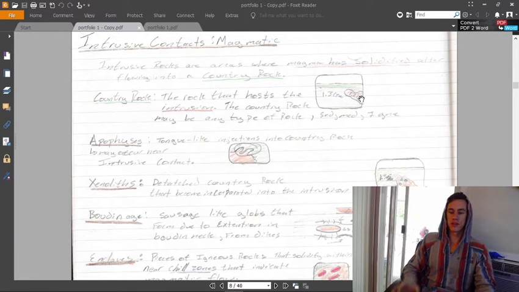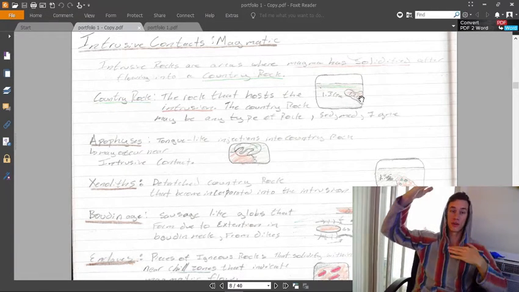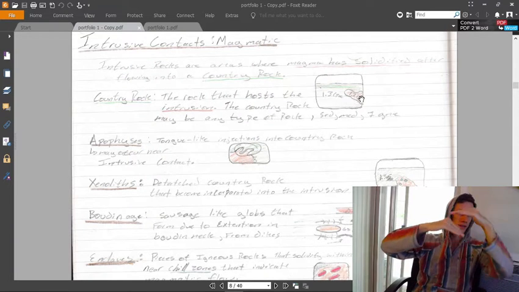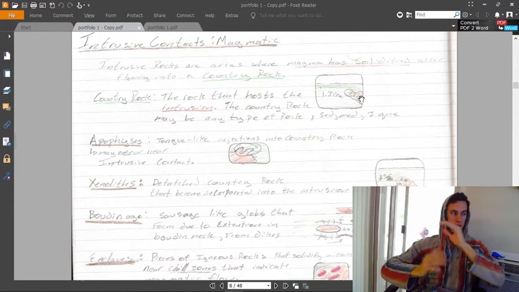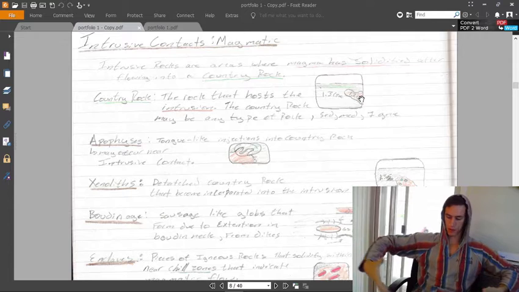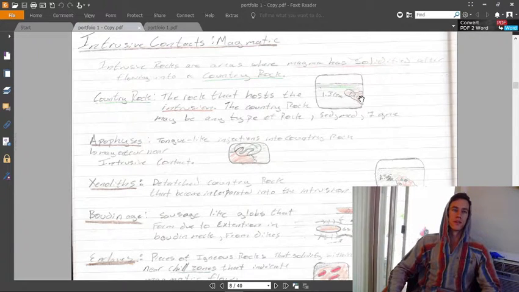So it's basically like the country rock is just the bigger layer, and if the intrusion is coming inside of it, man, I need like a whiteboard or something. So it's basically the rock that's hosting the inclusion. You can kind of see right here, this 1.3 billion year old rock is the country rock, and this 1.2 billion year inclusion or intrusion is the intrusion. So country rock, intrusion.